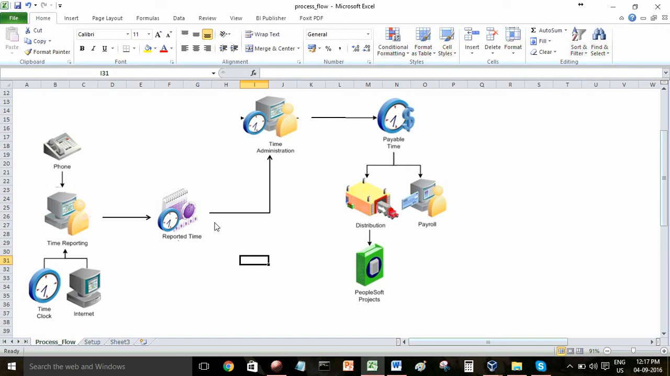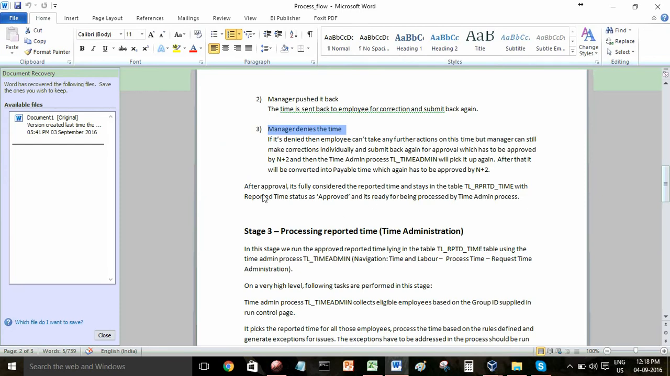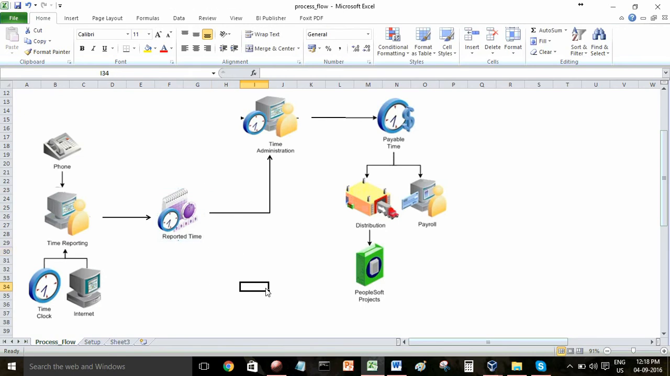So let's say the approval action is performed by a manager and the time is approved. Once the time is approved, it will still reside in the table TL_RPTD_TIME, and the status of reported time will be approved. So this is the second stage.